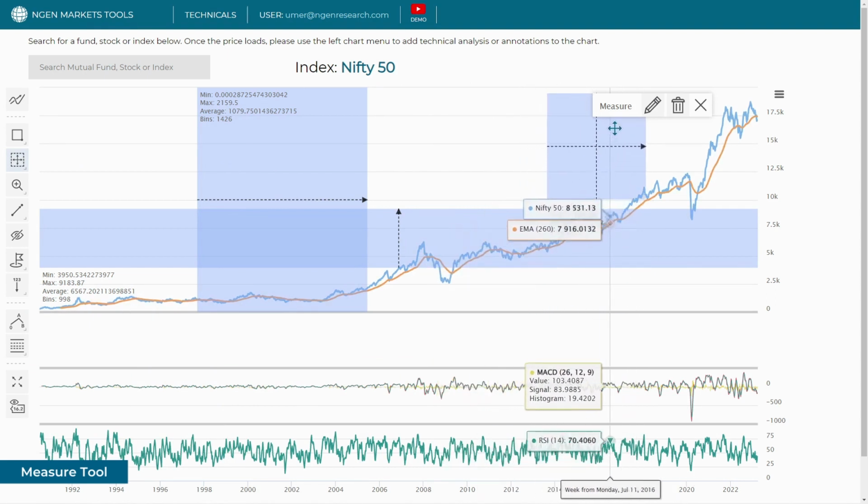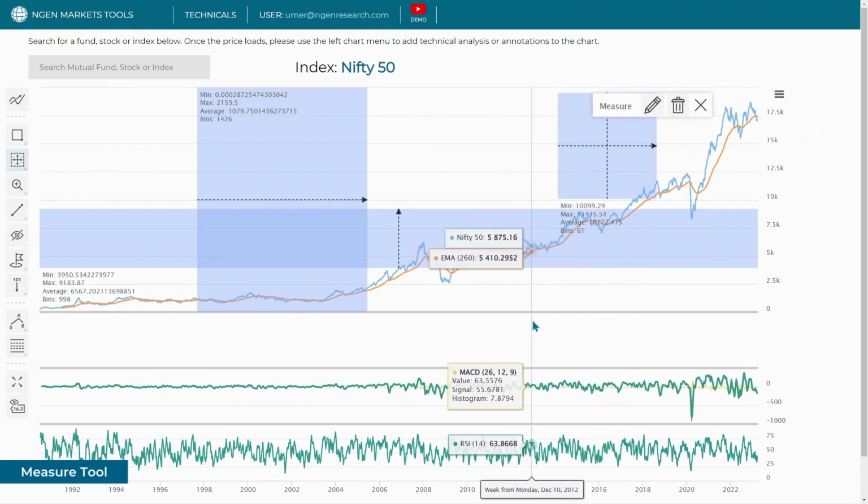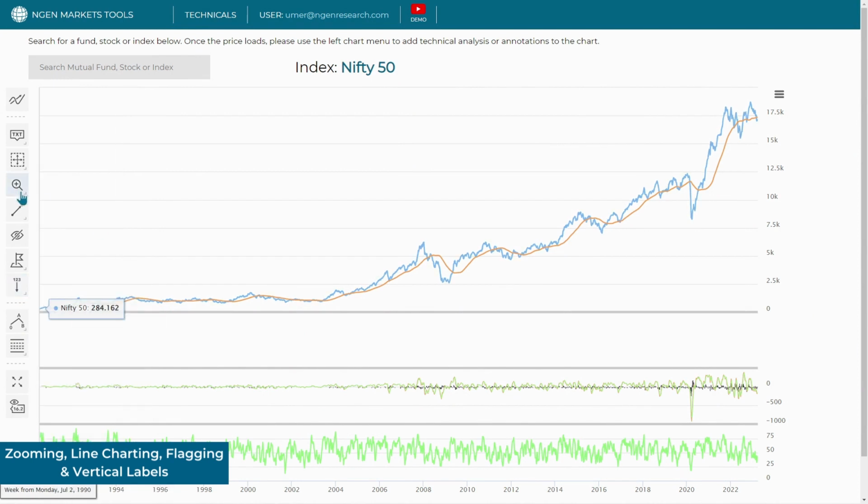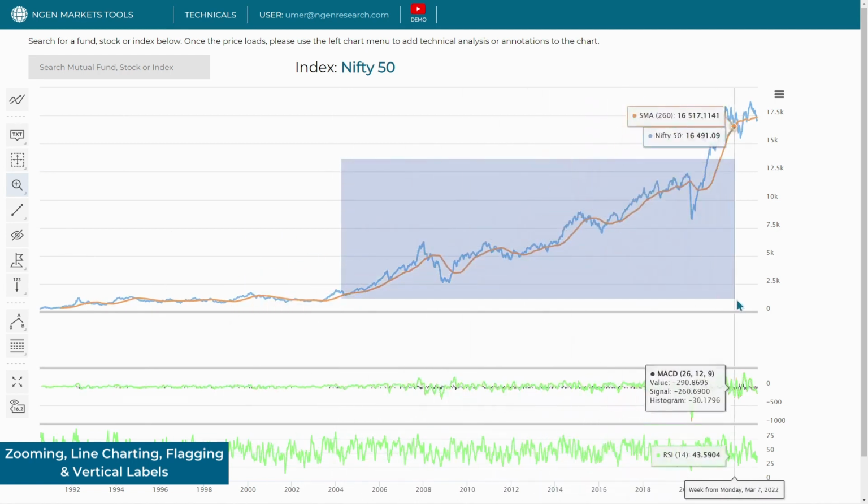Now the measure tool is very useful if you want to measure the minima, maxima, and the average in one single go, and this will help you in a proper technical analysis in the system for the NGEN Markets charting. Now let's review a couple of other tools like zoom in functionalities, the line segment, the flagging, and even the vertical label. If you want to zoom in horizontally or vertically, you can do that in the system, and you can also zoom in based on both the x and y axis. For example, we are just zooming in based on both x and y axis.